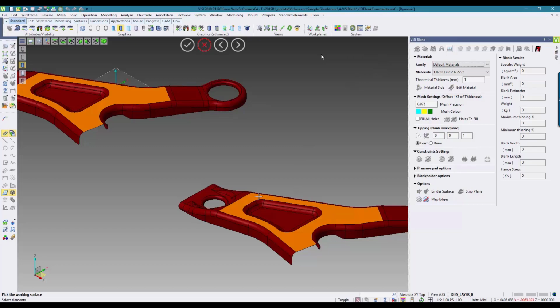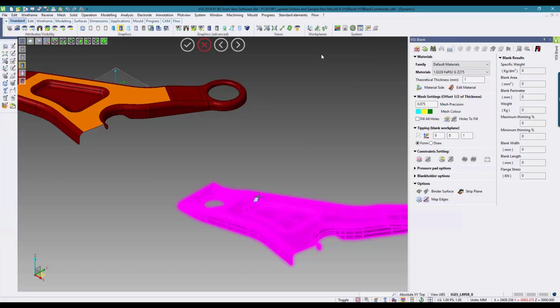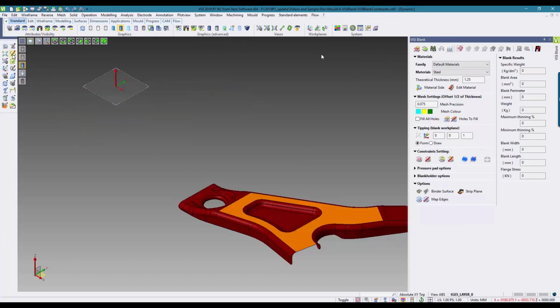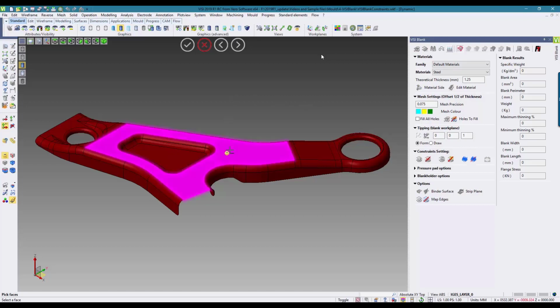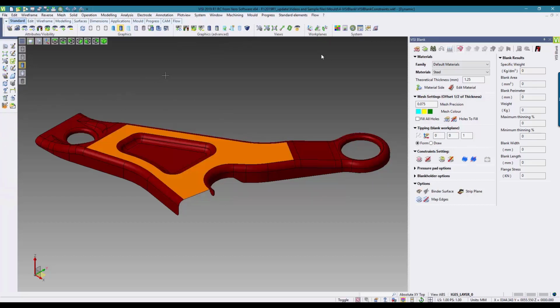So I've got two parts here. They're the same part, but we're going to show the difference between a face constraint and a pressure pad constraint. I have that orange face there. That's going to be the face I'm going to select my constraint from. So we'll start out with our face constraint, picking that face. Choose our XY direction, wherever we want it to be constrained from. So when I create my blank model now, that's going to be the face it constrains from.